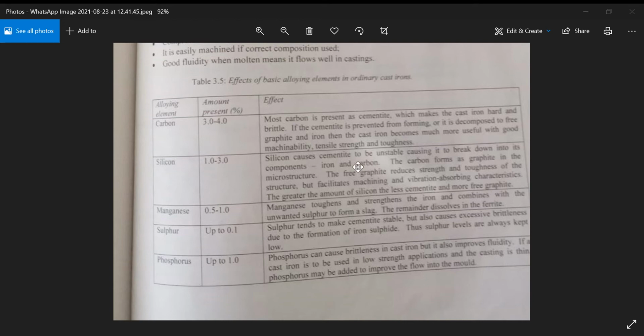Grey cast iron. So here's its microstructure. Let's look for the advantages. It's easily machined, so it's able to be worked pretty easily. And also, what other properties? Excellent vibration dampening. Okay. So those are advantages and also properties.